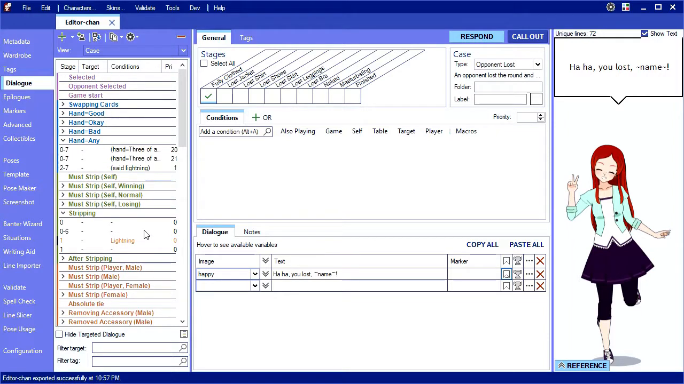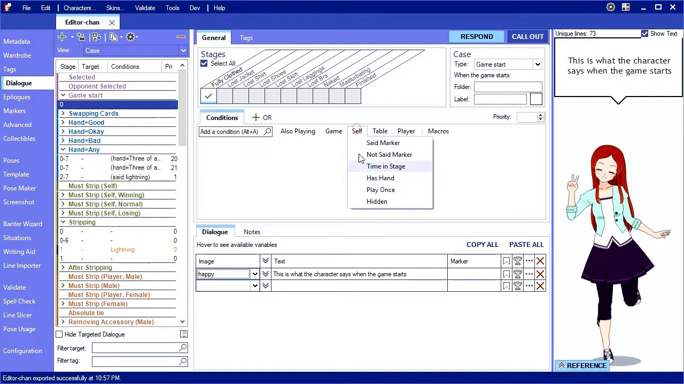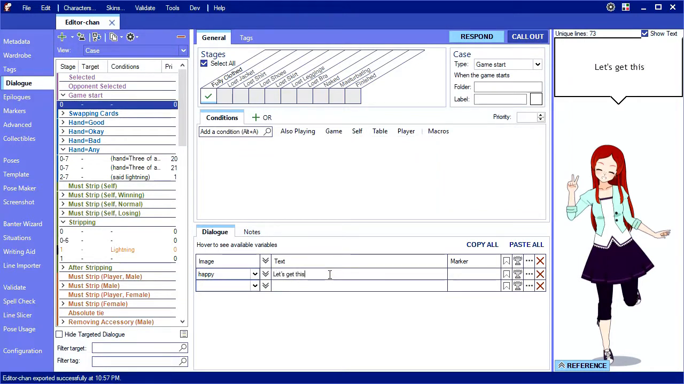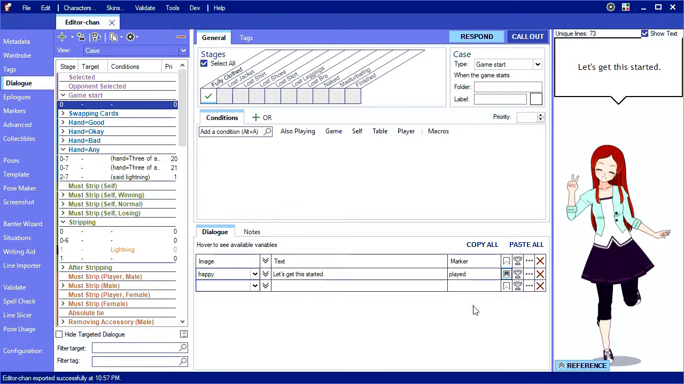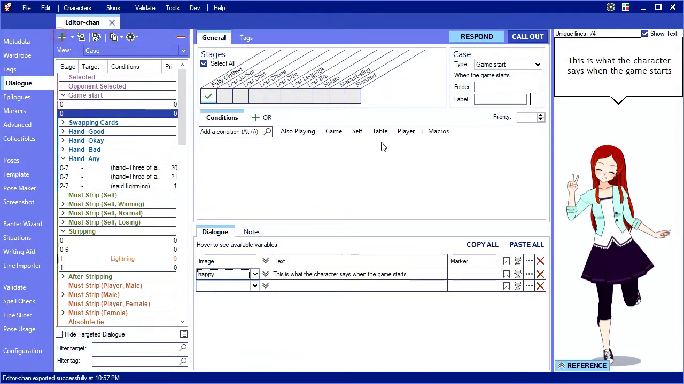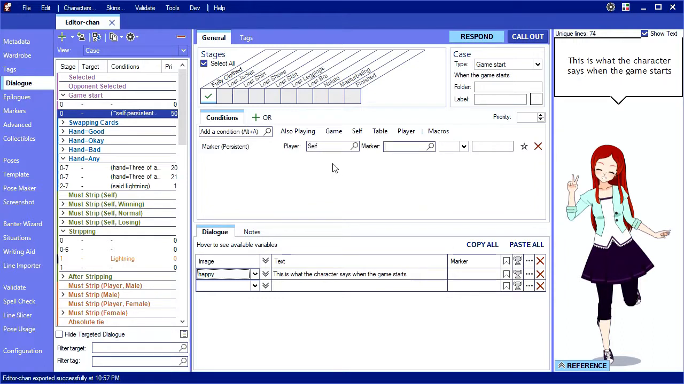Another special type of marker is a persistent marker. This is a marker whose value is retained across games, which lets your player remember things from a previous game. I'm going to set a persistent marker called played here in the game start phase. Then, in another game start phase, I'll check that persistent marker and say something else to indicate that the player has played with Editor Chan at least once. Notice that persistent markers use their own condition, and not the normal said marker condition.